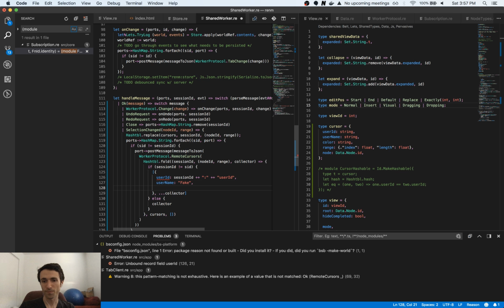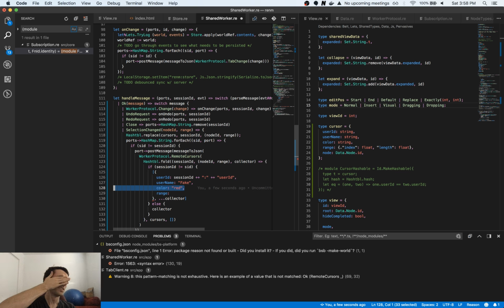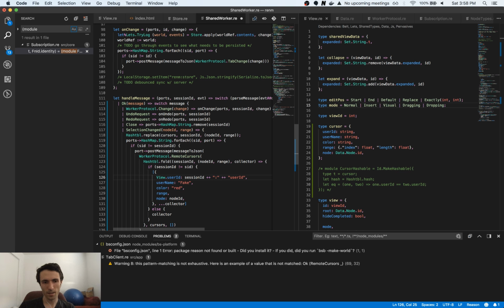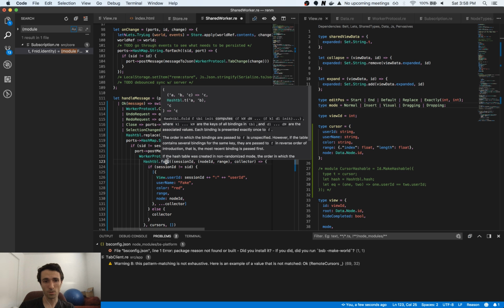Fake color. Everybody's going to be red for the first minute. Then I'll maybe find out a way to randomize them. Actually, I probably want the randomization of the color to be handled on the client side. I'll do that later. Okay, so this is the range, and node is the node ID. And okay, so this is working. This is sending a list of the cursors.